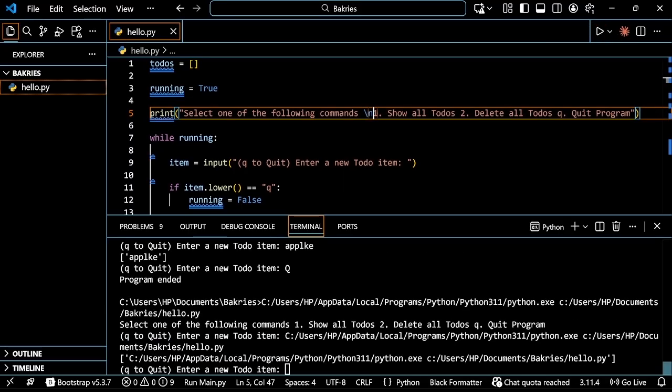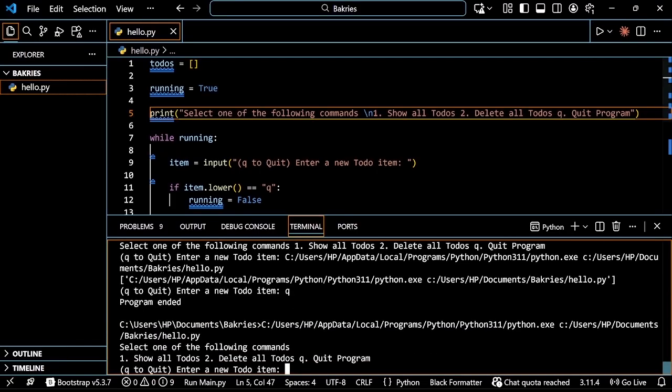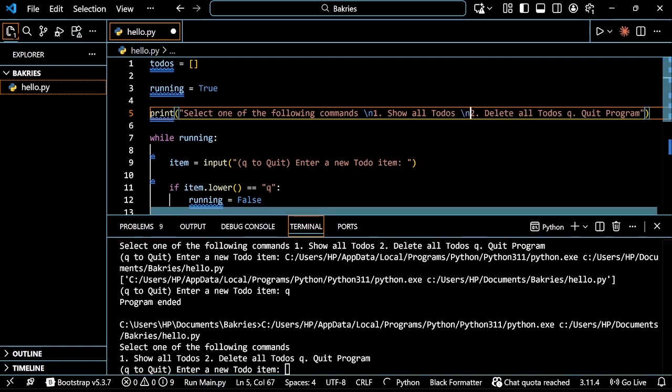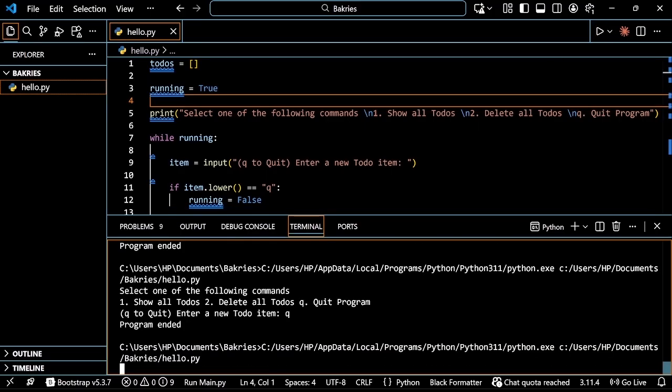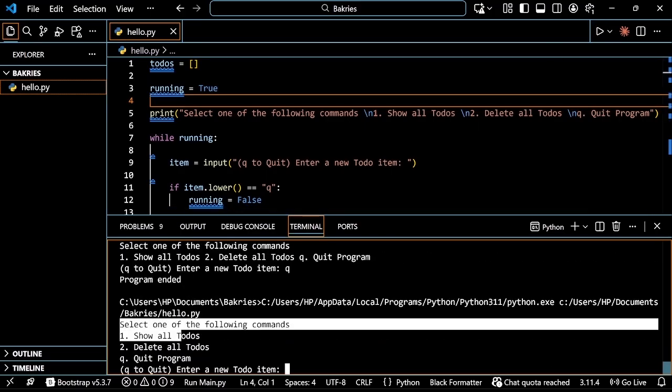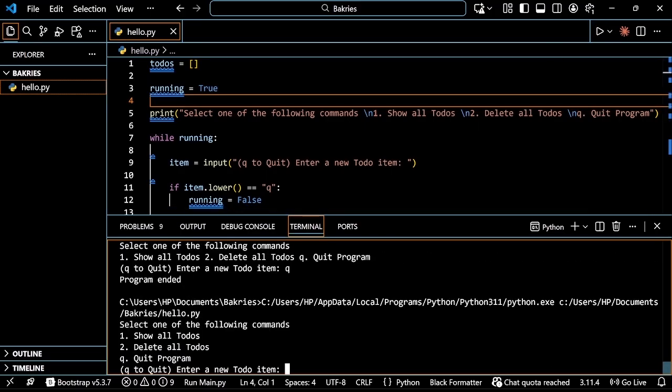So when we run this, sorry, we need to close this. So when we run this, you guys can see this starts on a new line. So we should do the same thing for the rest. So let's close this and run the program. Now this is formatted properly. So we have select one of the following commands. We want to show all to dos, delete all to dos, and Q to quit the program.